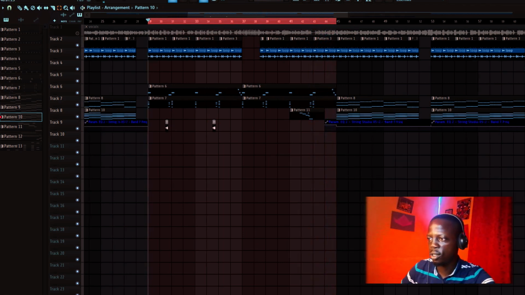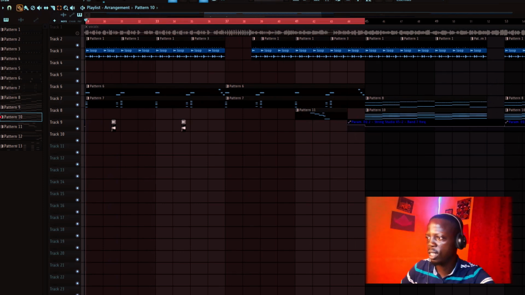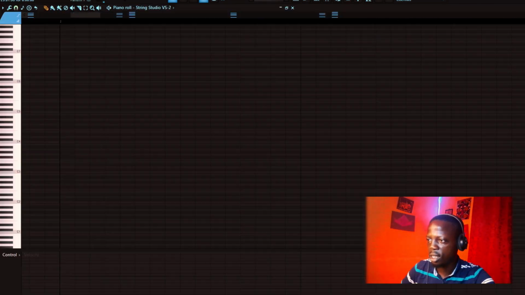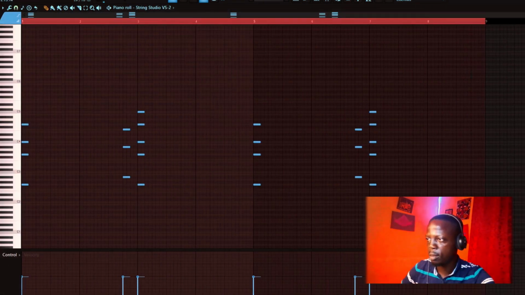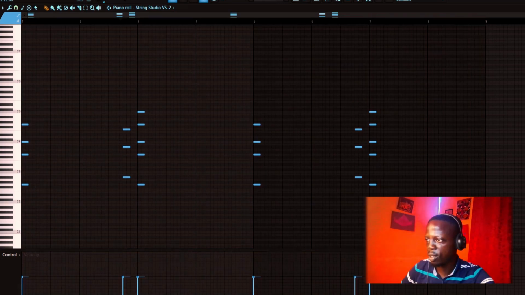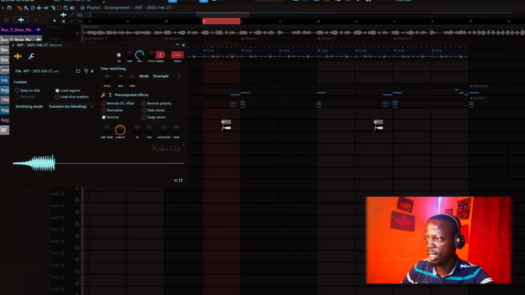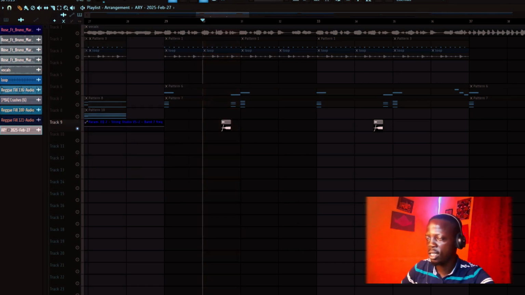So for this session, the first thing they did was to add this reversed sound. What I did to get that was just to bounce this particular part of the sound to wave, then I just reversed it, and that was how I got this sound right here. And that was what they did for the session.